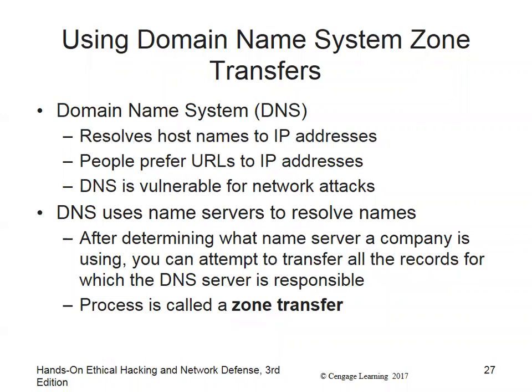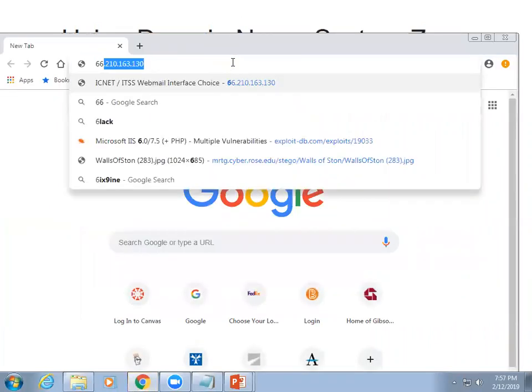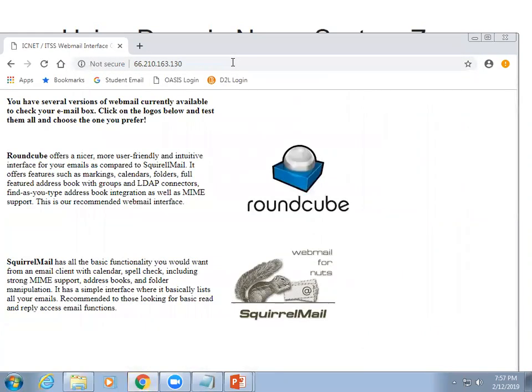Okay, DNS. I talked a lot about that, but it's really name to number mapping is what DNS is. People prefer URLs to IP addresses. There are some things in the world you just remember, like 66.210.163.130. Some you just remember certain addresses. I used to run a company, and this was the IP address of the mail server. Obviously, it's still a mail server, but they obviously updated the software.